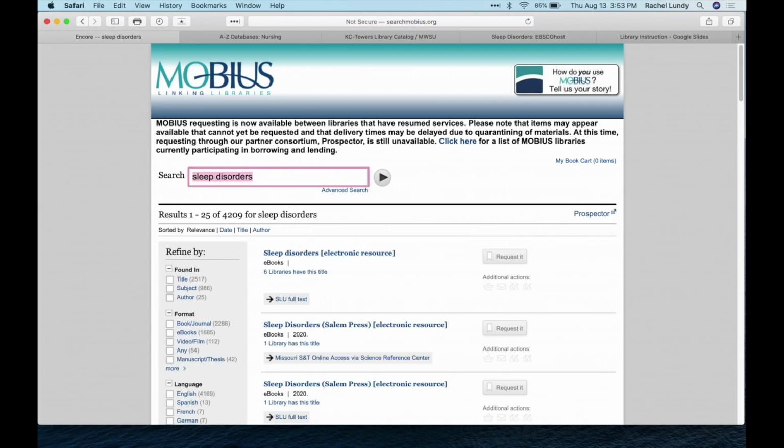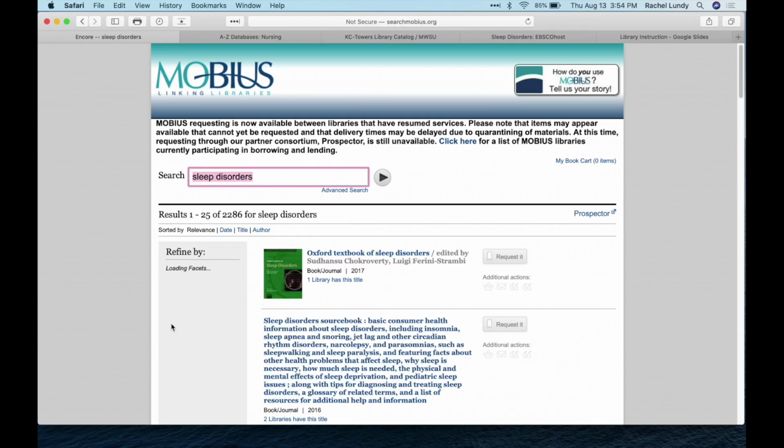Now, one thing I will note is you are going to have eBooks that show up in this results list, and a lot of times those are licensed by other libraries and not actually available for Missouri Western students. So what I would suggest is check marking book right here, and that's going to give you a list of physical books that you can request.